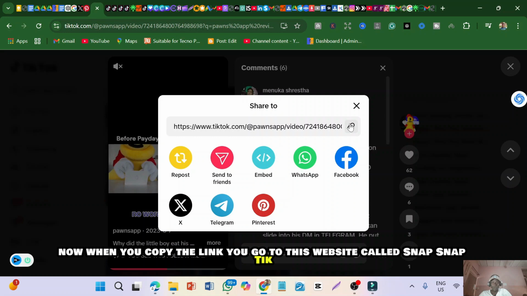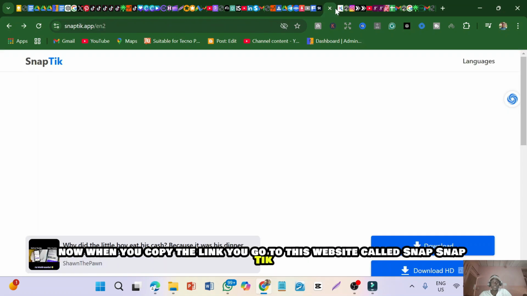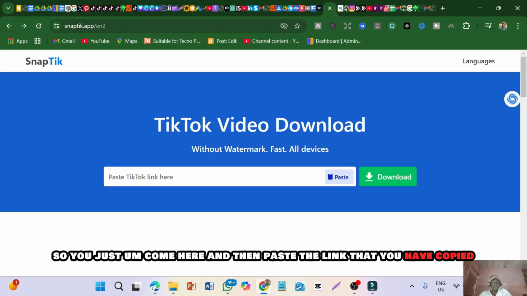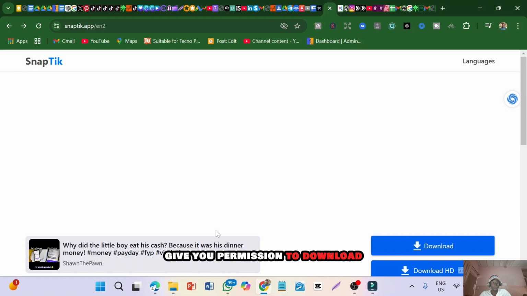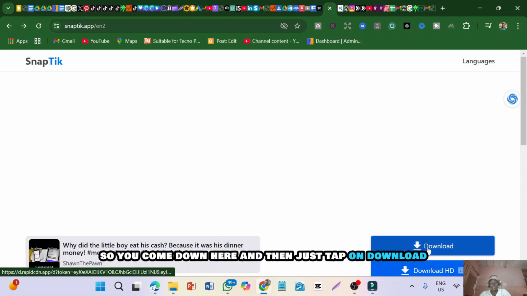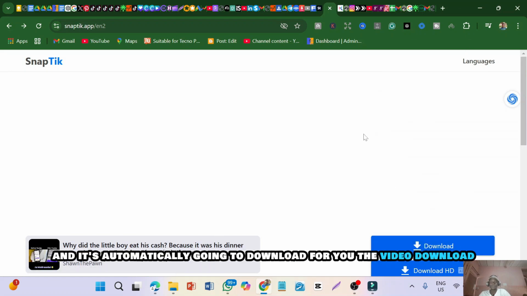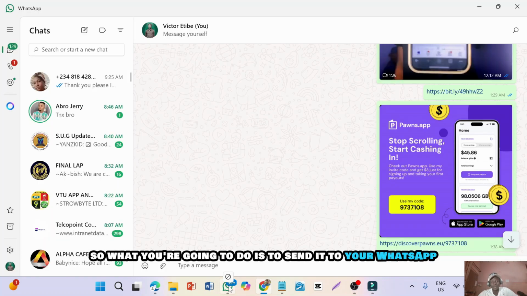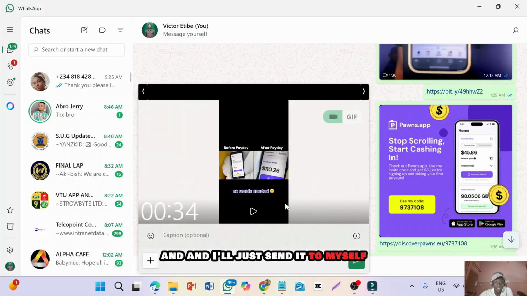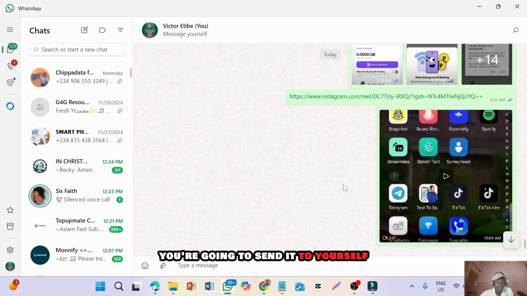When you copy the link, you go to this website called Snaptik and paste the link that you have copied. Then just tap on download, and it's automatically going to give you permission to download. Come down here and tap on download, and it's going to download the video for you. Now you have the video that you have downloaded. Send it to your WhatsApp. I'll just send it to myself on WhatsApp, and you're also going to send it to yourself.